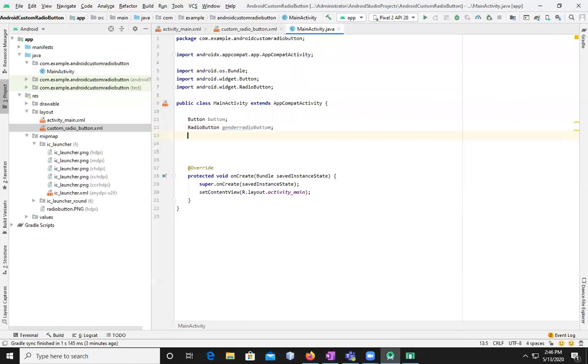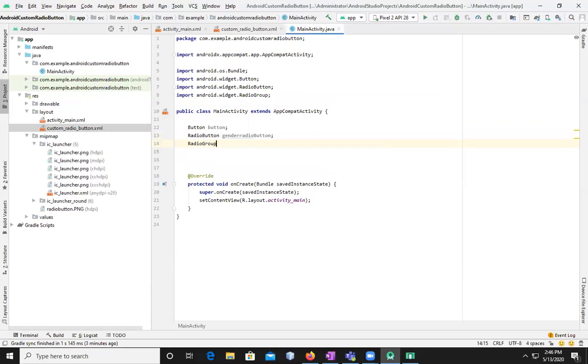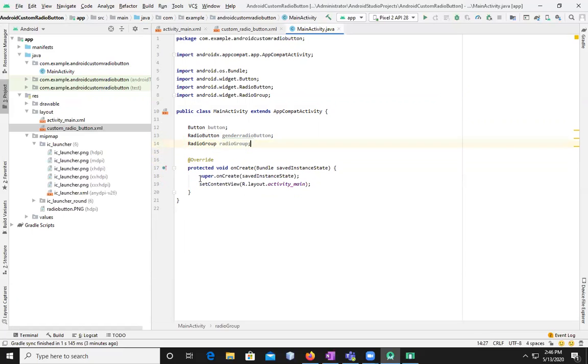All right, and after that, radio group we have used in our XML file. So I will create one variable for radio group also. That's it. All right, so these are 3 variables that we have created. It's a very simple thing.